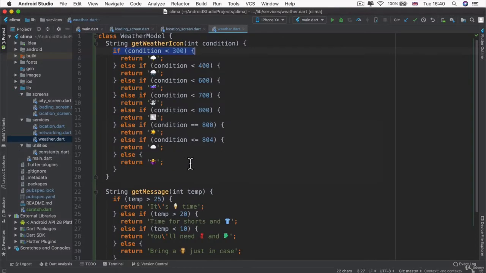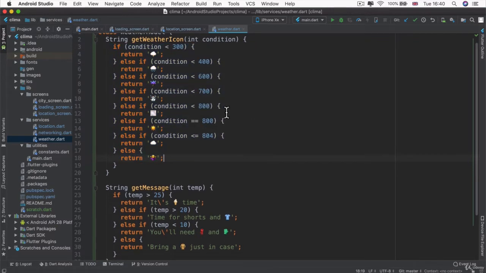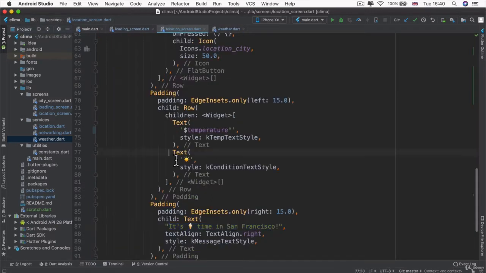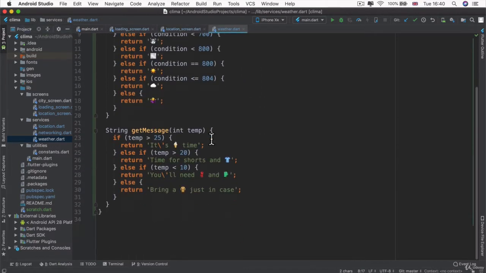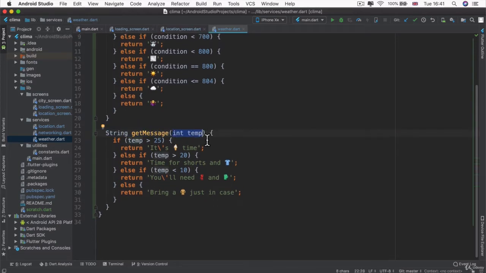So we've looked at that table and compiled a set of if-else statements that checks against that condition code to return a corresponding emoji, which is what we're going to display inside this text widget instead of that static sunshine emoji. And there's also a getMessage method, which takes temperature as an input, checks against that temperature, and returns a message.